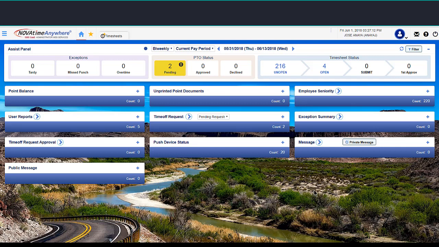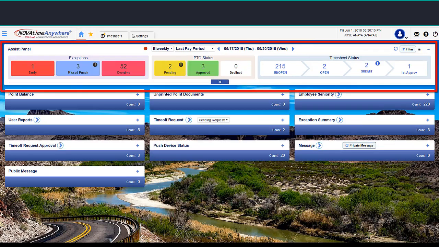The dashboard is typically the first page to display after the login. The dashboard contains gadgets that provide either a high level of information about your workforce or display information with shortcuts allowing you to accomplish specific tasks quickly. To navigate to the dashboard from any page in Novatime, click on the Home icon in the upper left-hand corner. The most useful tool on the dashboard is the Assist panel, which displays across the top of the screen.